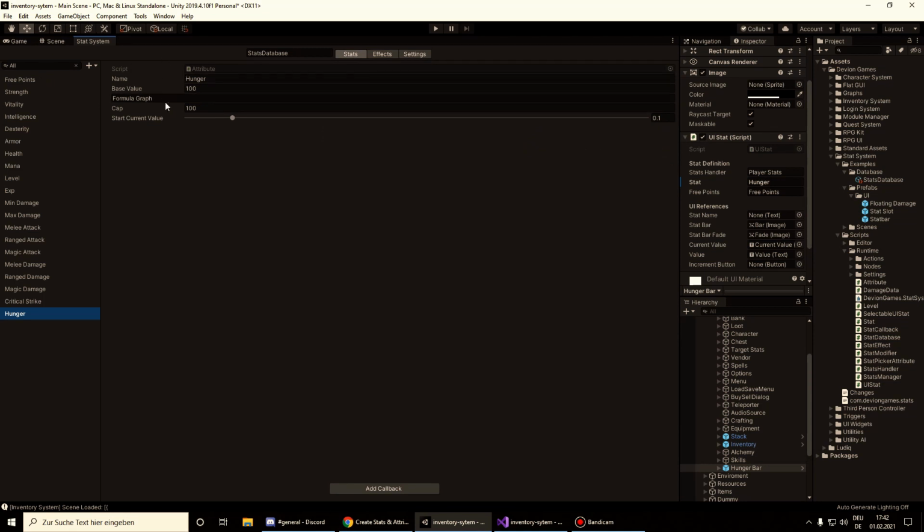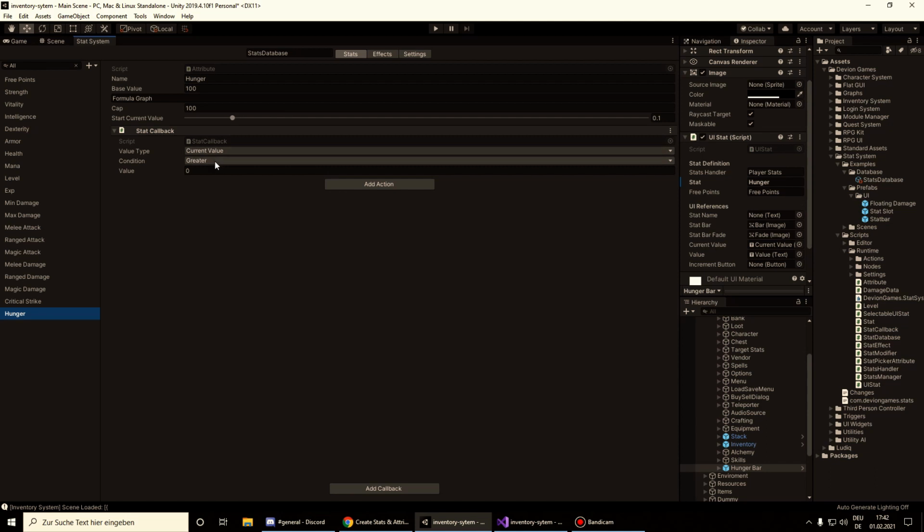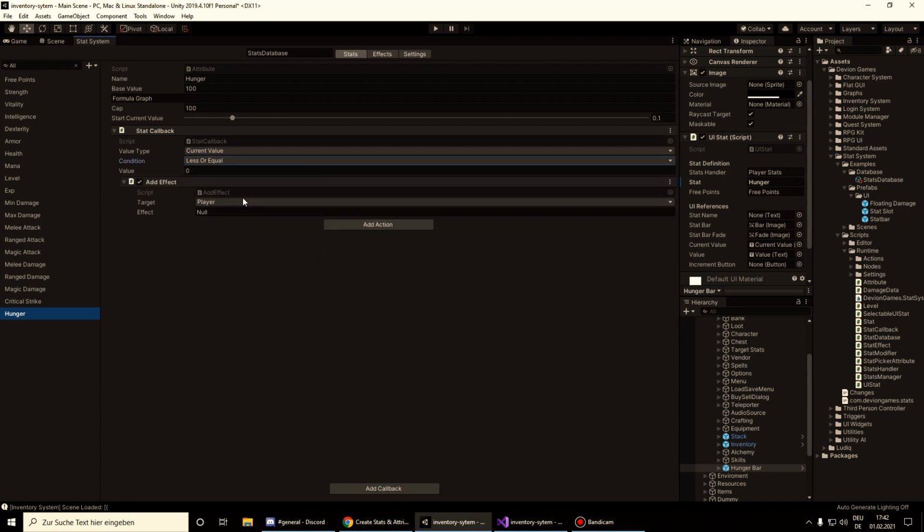When this Hunger reaches 0, nothing would happen because we haven't created the callback yet. So let's add a new callback here. And I want to apply damage to health once the Hunger reaches 0. So once current value is less or equal to 0, I want to add an effect, and that effect is the damage to health.